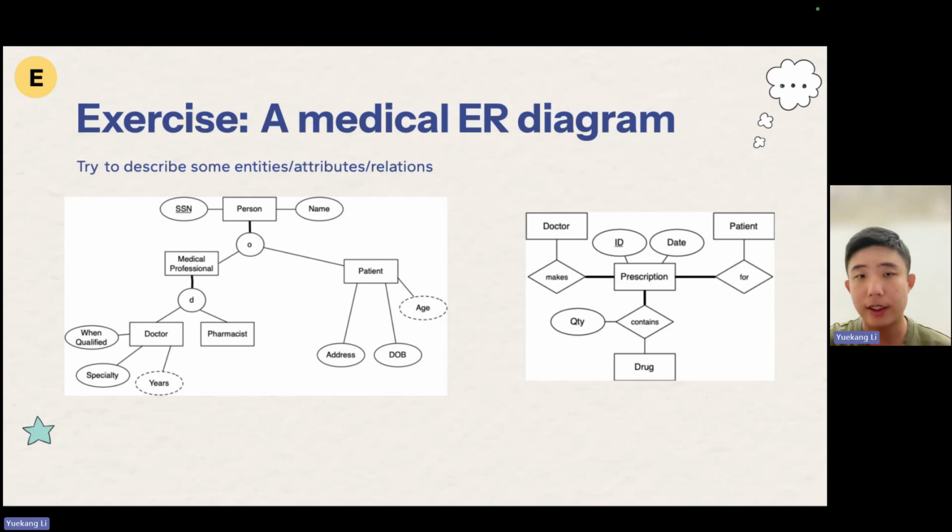So let's do a quick exercise to go through all the concepts we have learned just now. Let's try to describe some of the entities, attributes, or relationships in this ER diagram. First, let's go through this person here. Can you think of what the attributes of the person entity are, and what the primary key used here is? You can pause the video and think about it, and I will tell the answer.